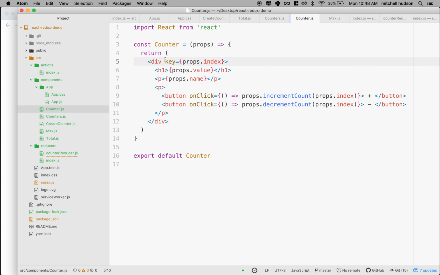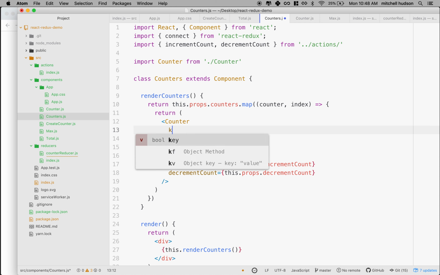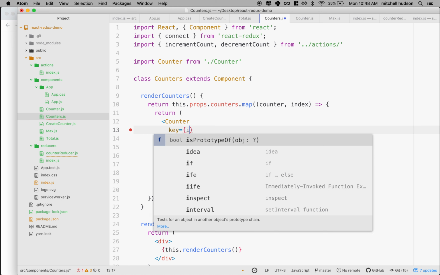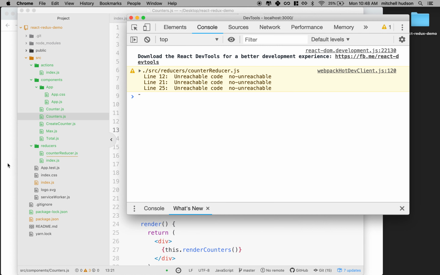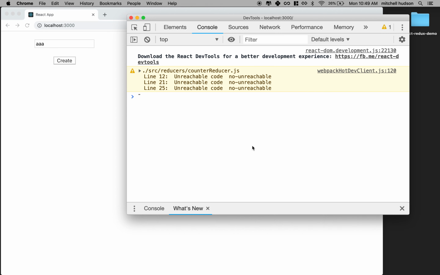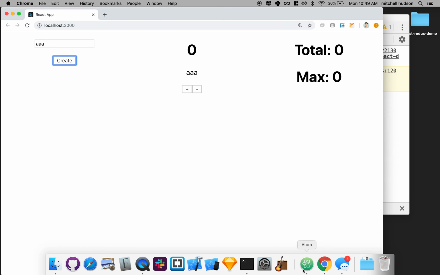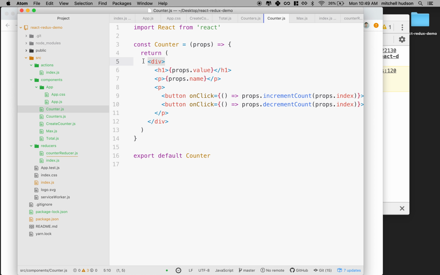So actually, I'm going to take this out and remove it from the div here. And up here on counter, I'll paste it. Oops, I guess I didn't copy it. We'll just write it in here, right? So we'll say key equals index. And hopefully that will fix the warning here, right? So if I make a new counter, then yeah, I'm not getting the key problem anymore. Okay, great. So we just moved the key up to the counter component from inside the counter component, right?